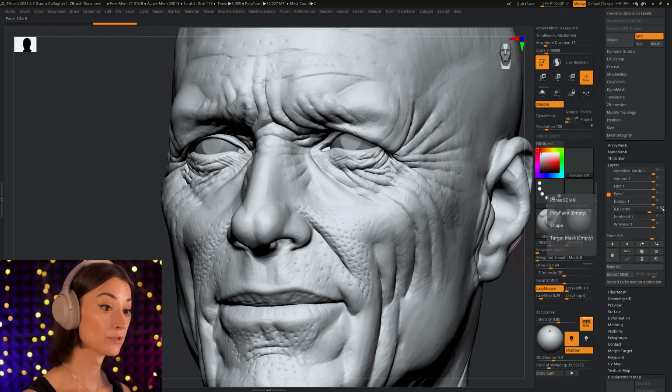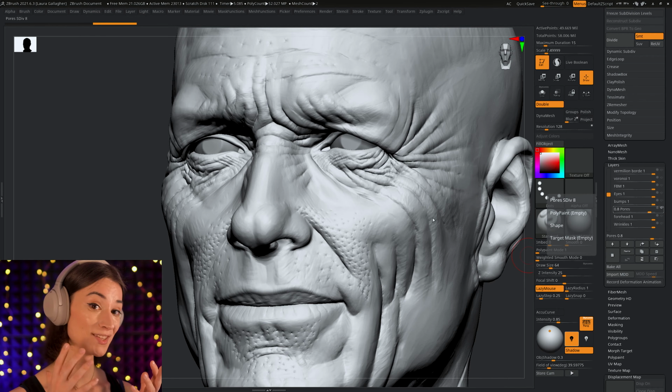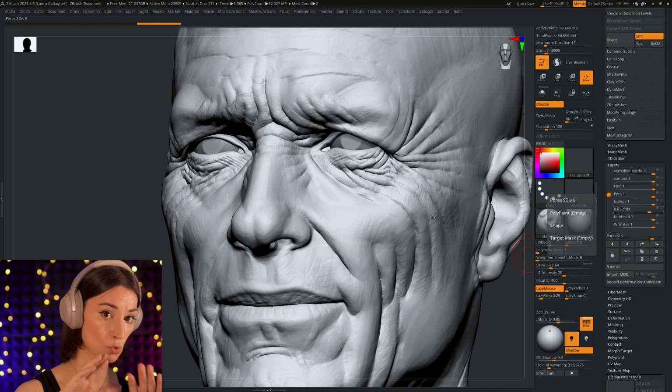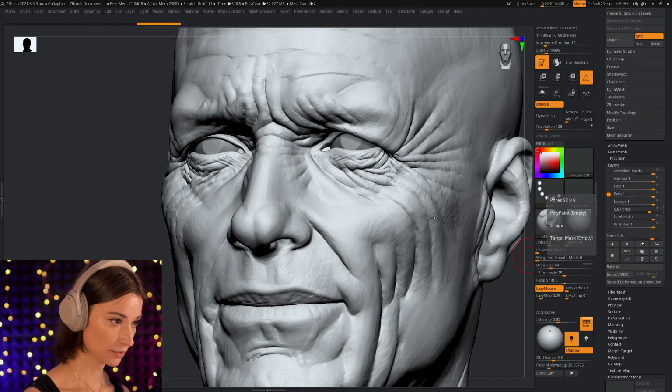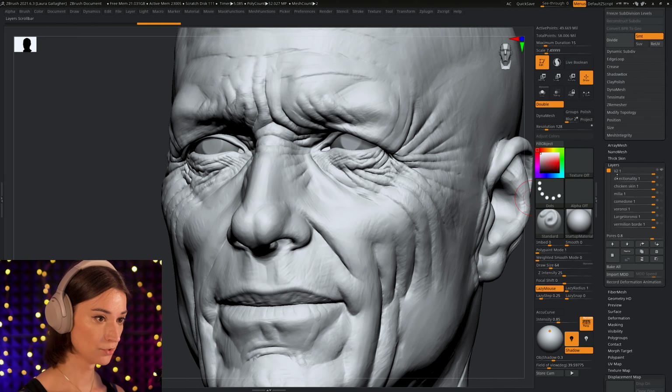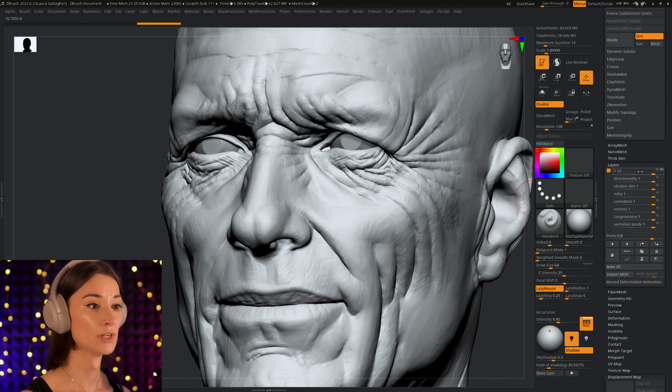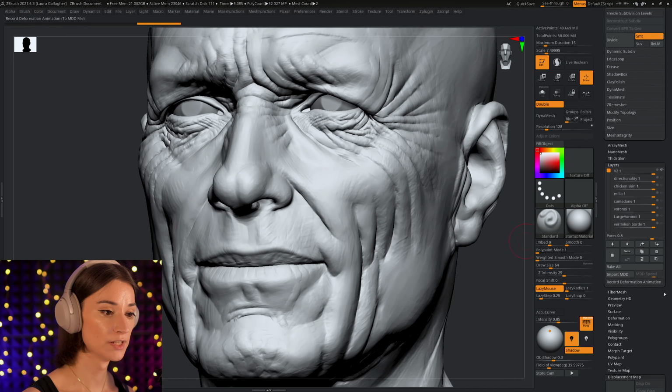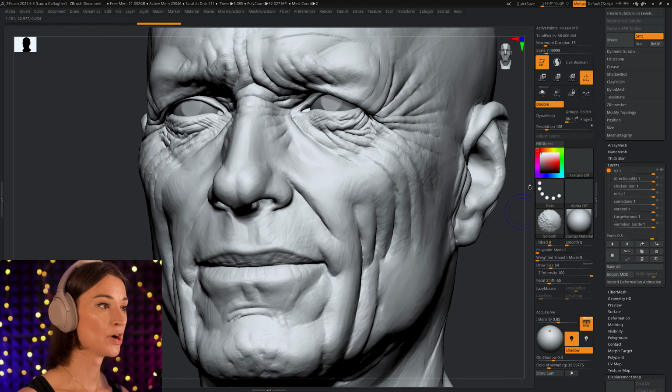And the first one is actually what the head looks like without any of these layers. So what is the ground, the base, if you will, the base of the head that I want to have. So this is my base on which I add my tertiary details. So first of all, let's start by exporting out a displacement for this.